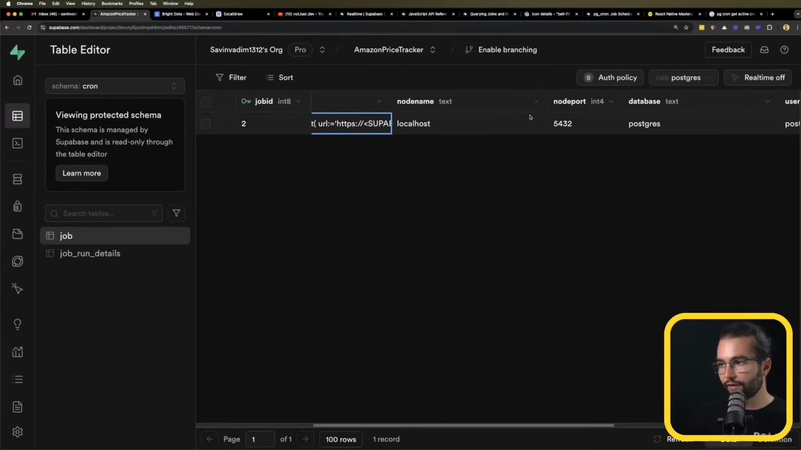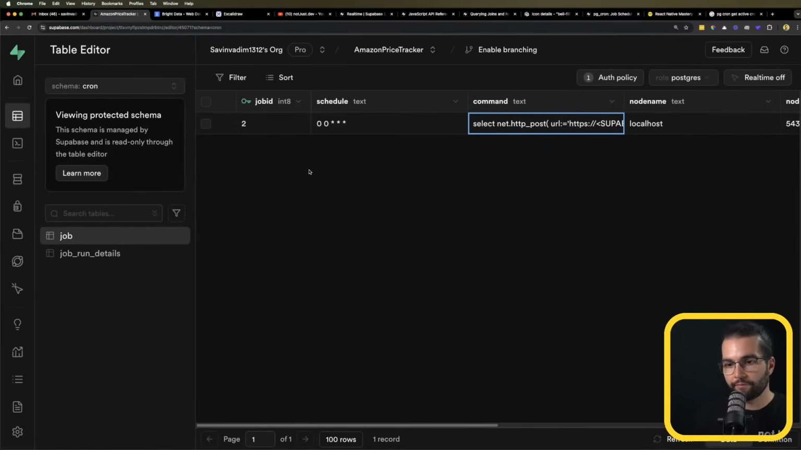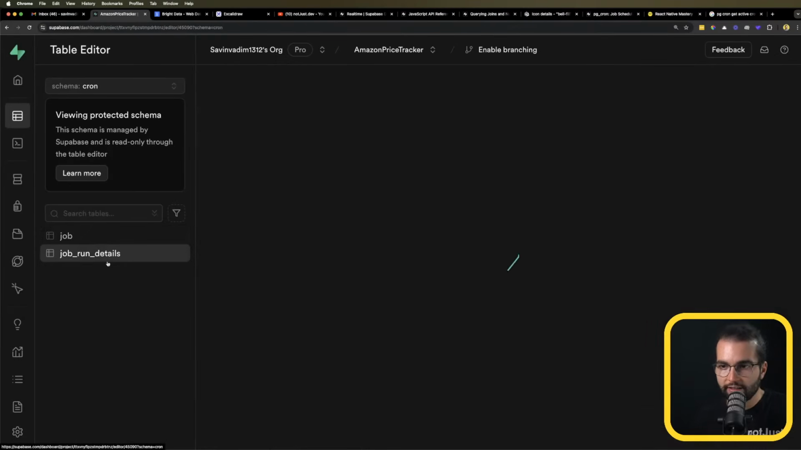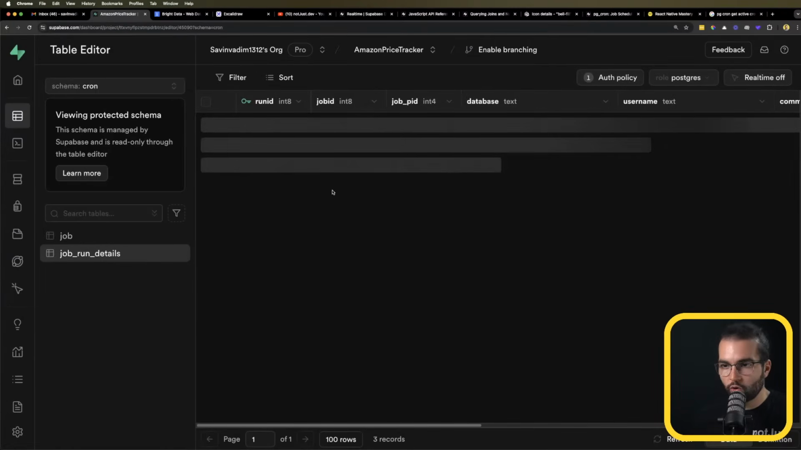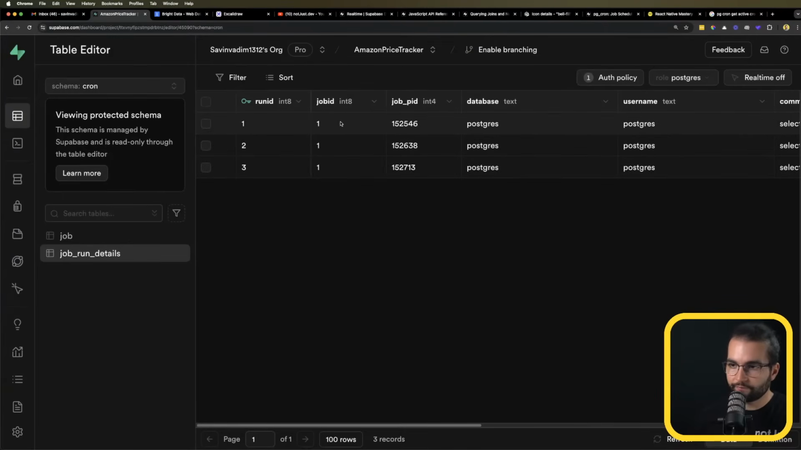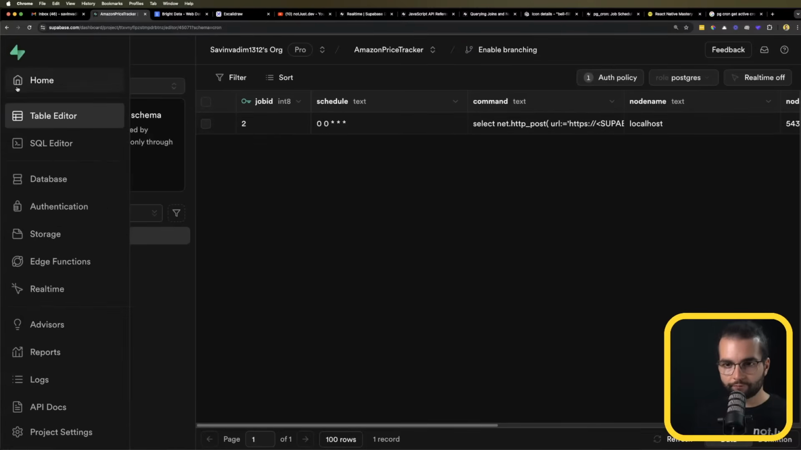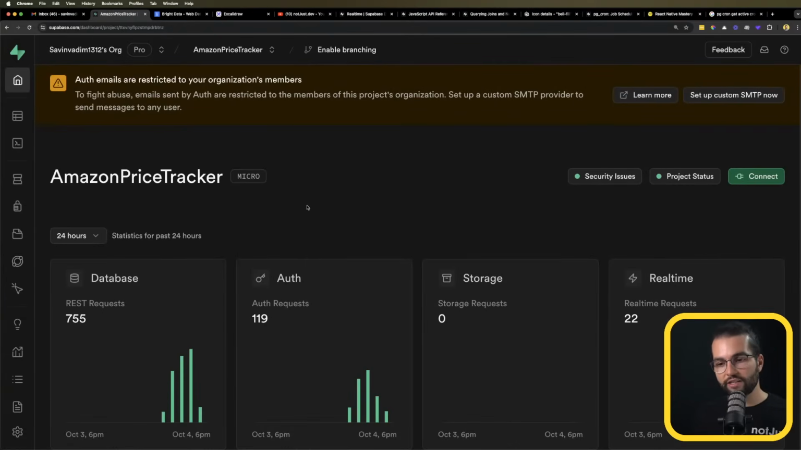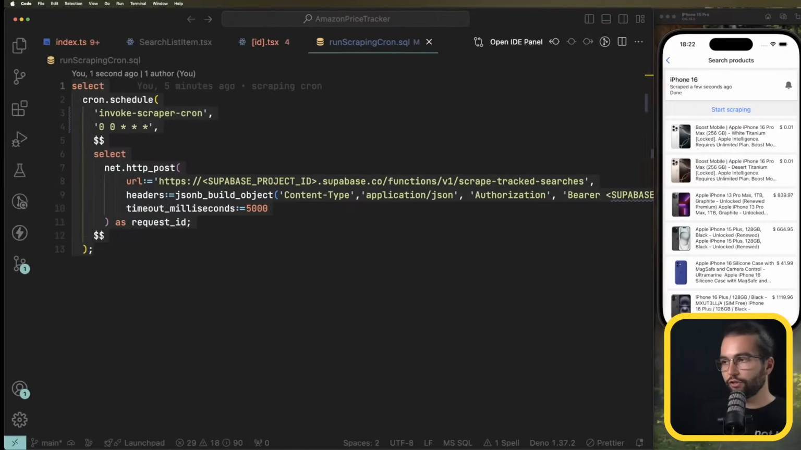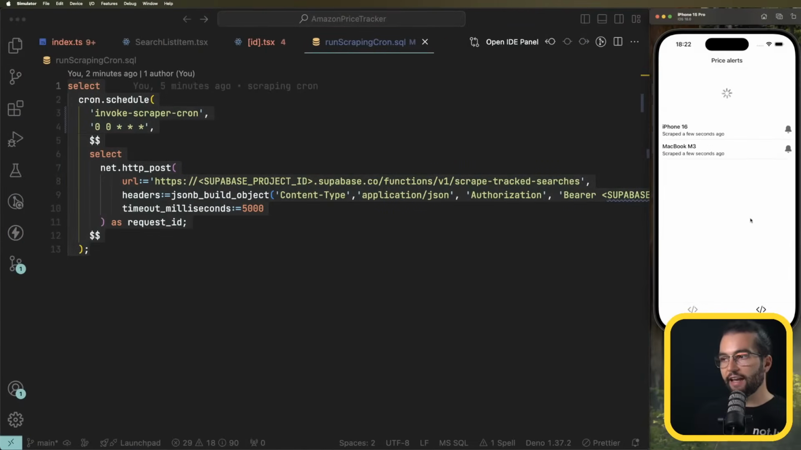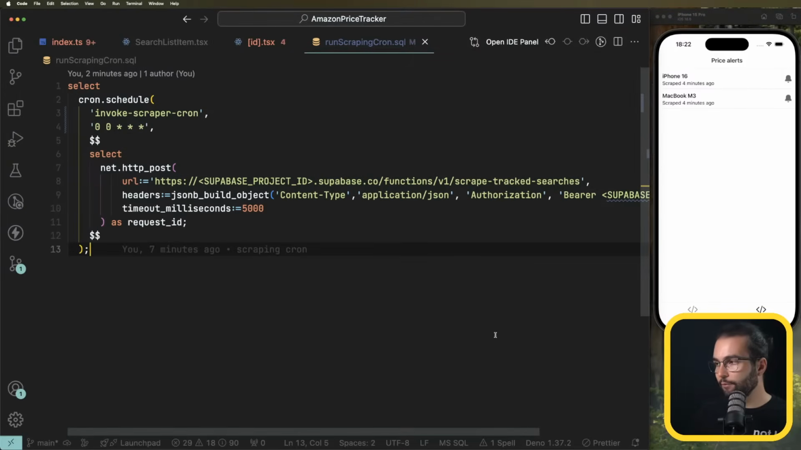So I'm pretty sure that it's correctly stored. Yes, we have a history for old crons, probably. Yes, for the ID 1. But at the moment in the table job, it's only one job that is scheduled. So I'm pretty sure that now everything is okay and we schedule this one only once. And it's going to run and scrape the tracked queries every single day at midnight.